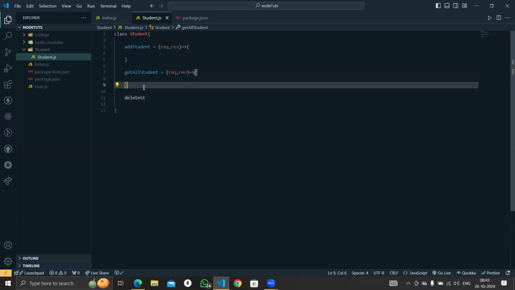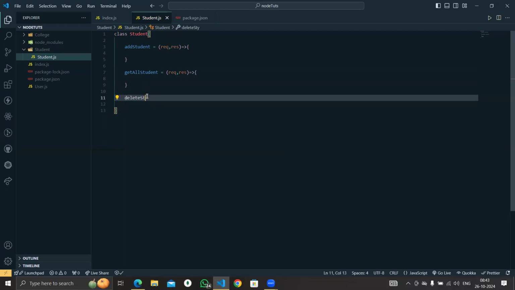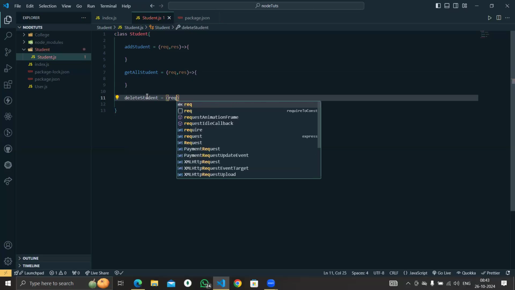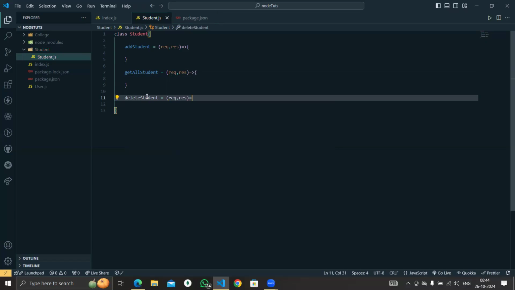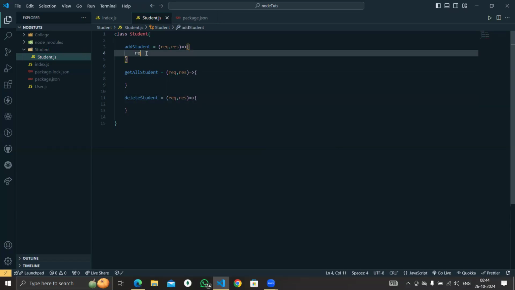Delete student, request and response. And I'm just returning response dot json, as we learned in the previous lecture, response dot json, and just one string.